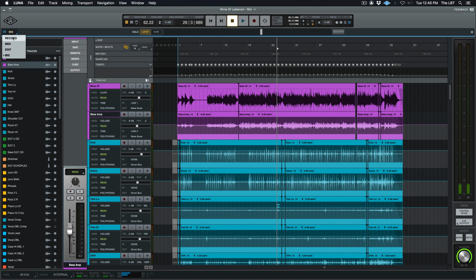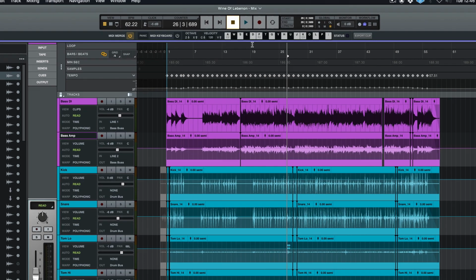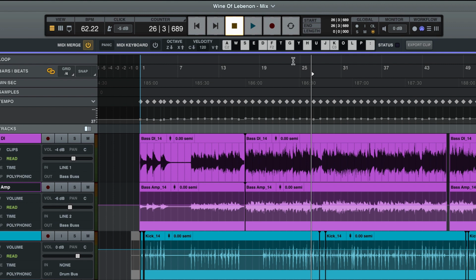We switch it to record. It's going to give me things like pre and post roll, if I'm sending the click to the cues, what the cue outputs are. There are different statuses of MIDI merge and how MIDI is being handled. There's also a little keyboard that you can use your computer keyboard as an input device for the instruments.